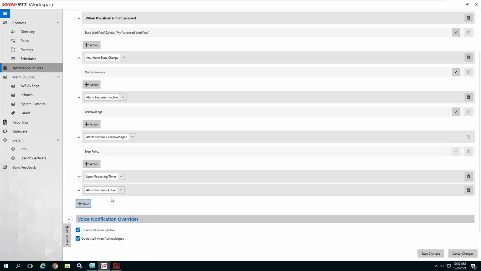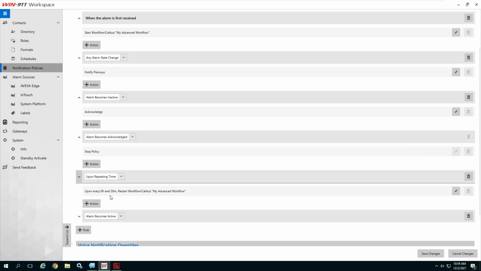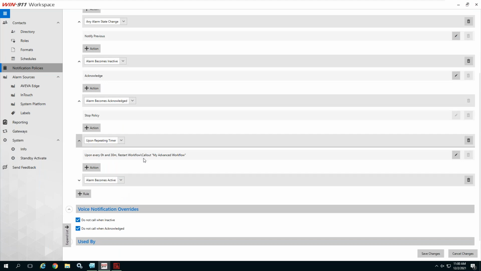And perhaps other rules that might be useful is upon repeating timer and setting that timer. So you have some sort of escalation involved where if no one's acknowledged the alarm after 30 minutes, set a timer to re-notify them again in 30 minutes or so.